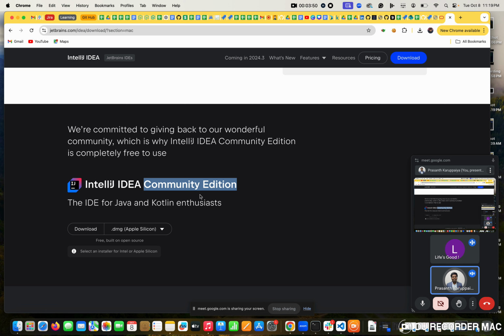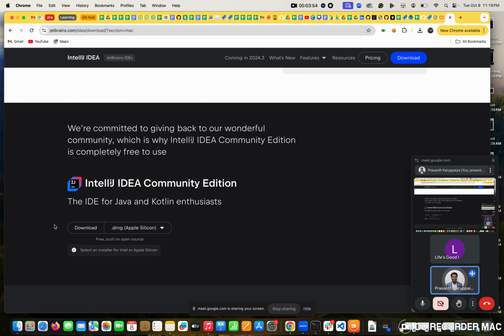IntelliJ community edition. For you, automatically this will be selected. It will fetch your system identity, either Windows or Mac, and automatically show you. For me it is showing .dmg because it's a Mac. For you it shows a .exe file. Simply click on download and it will automatically download. You simply double click and it will open. So these are the two things we need: first, setting up Java, next, installing the IntelliJ editor.